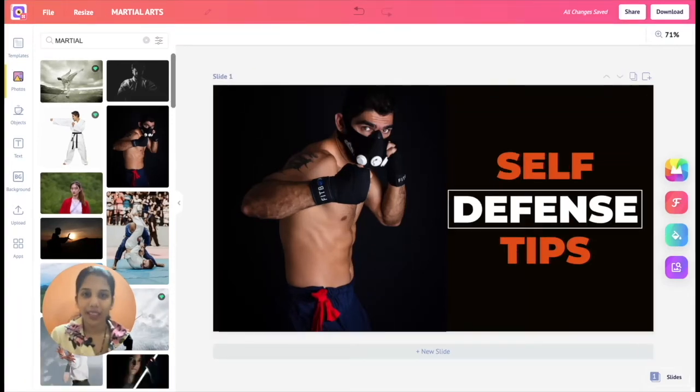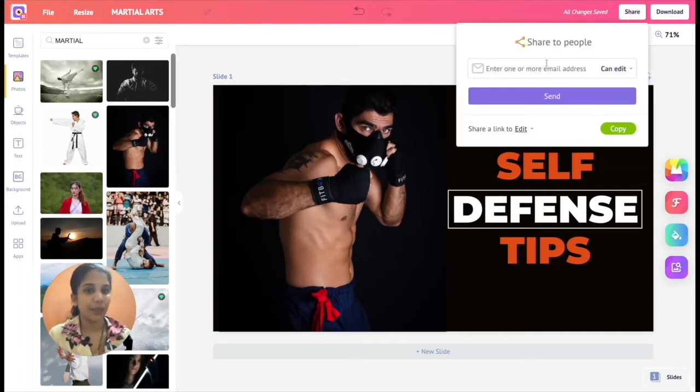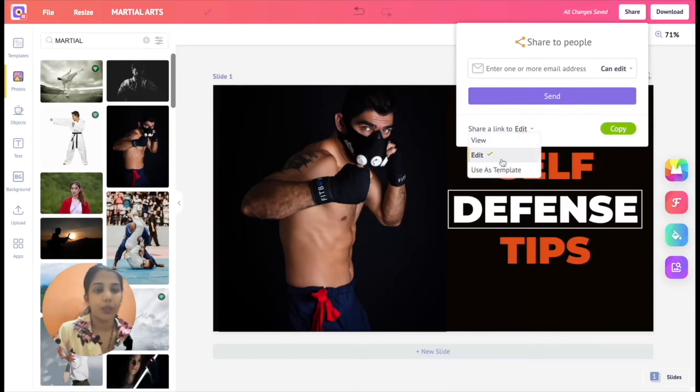You can also share this design with your client without downloading it. For that, all that you need to do is click on the share button and enter their email ID here so that they get the link to this project in their inbox from PicMaker. Or you can share this design as a link that you can message to them privately. You can either give them view access, edit access, or give views as a template, which is a very cool feature that lets them have a copy of this template while the original remains with you.